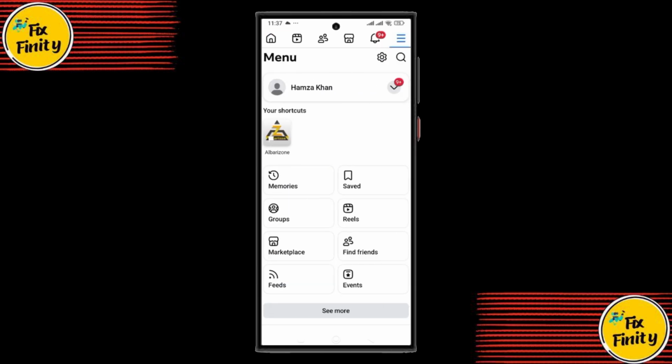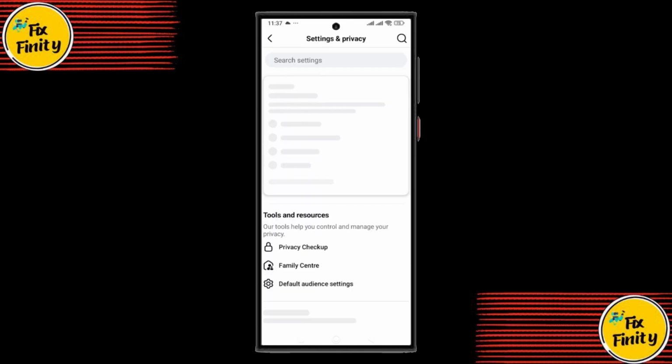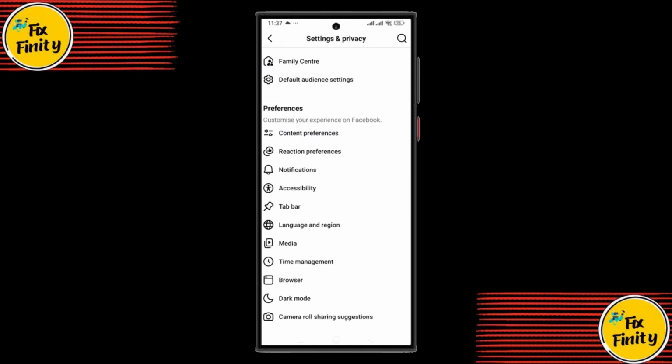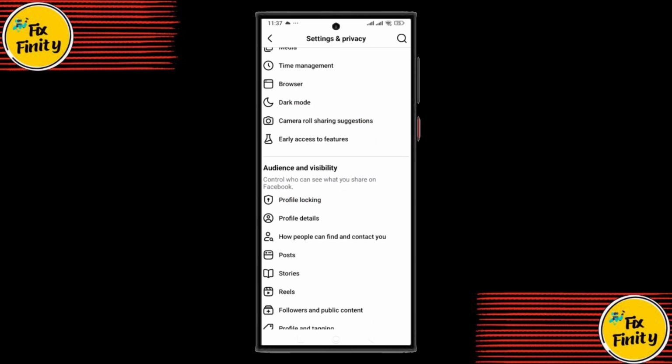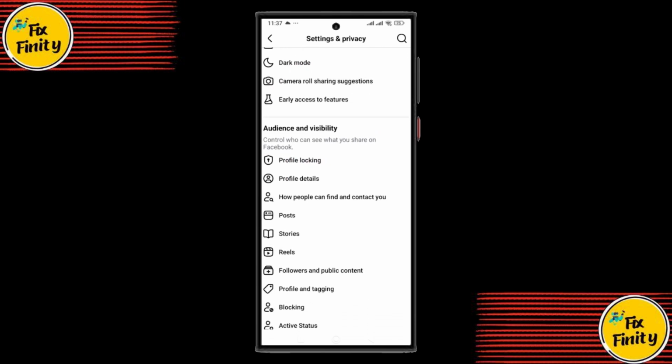From the menu, scroll down and tap on Settings and Privacy, then open Settings. Now scroll down and find Audience and Visibility. This section controls who can see your profile and activity.